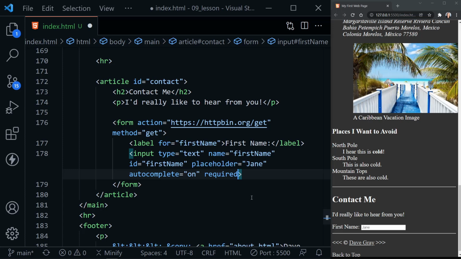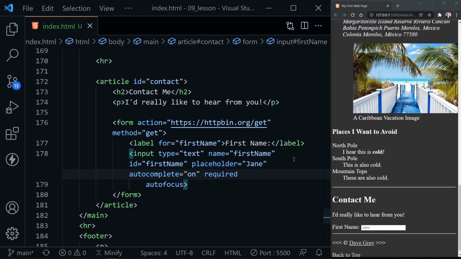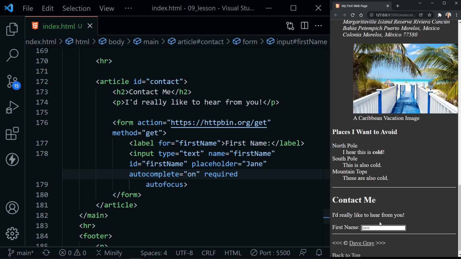And the last attribute we'll give this input is autofocus. Now only one element in the form or on the page can actually have autofocus because it can't focus on more than one at once. This will put the focus in that input when the page loads. So I'm going to save, and then if we reload the page, we should see the flashing cursor here. There's focus in there immediately when the page loads, so we can start typing instantly in that field.